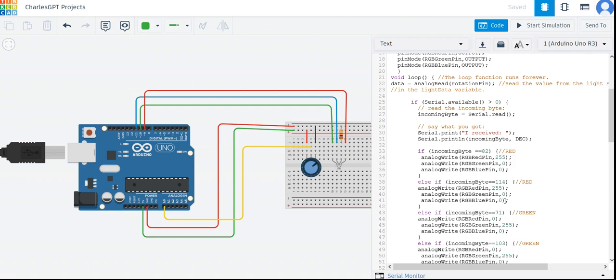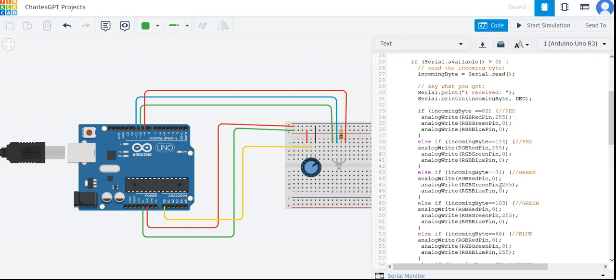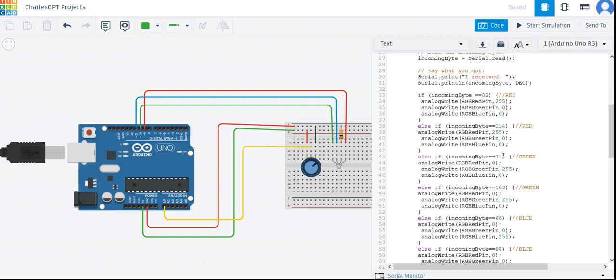So either small r or capital R. I think small r is 82 and capital R is 144. Same for the green. Small g is 71 and this is 103.